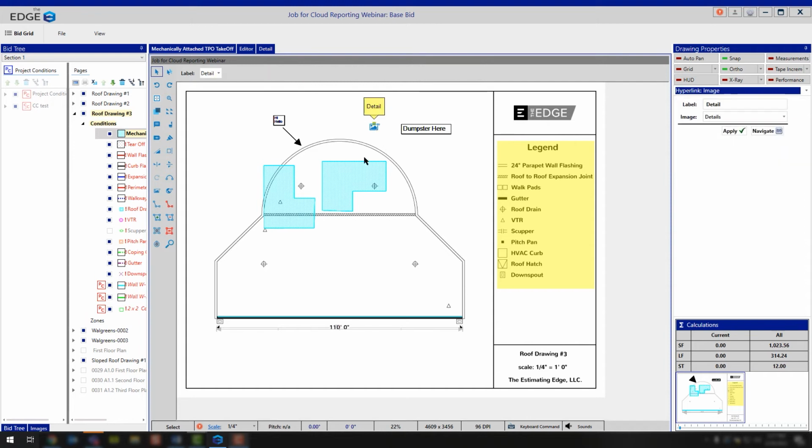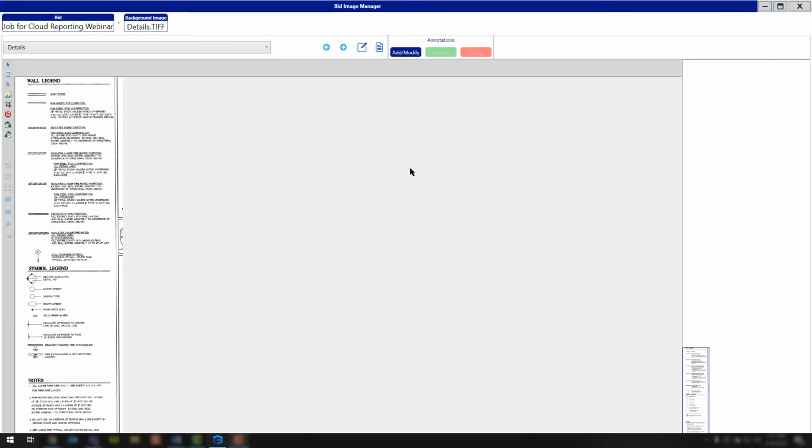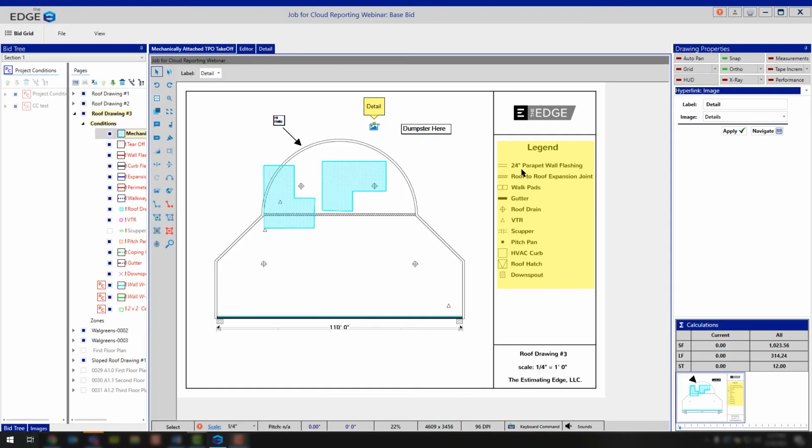When you're selected on the shape and you're not in a drawing method, you will see that label display for you. If you were to double click on that hyperlink, it's going to open up that image for you, so that way you can take a look and see what's happening.